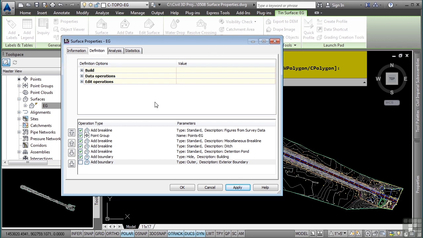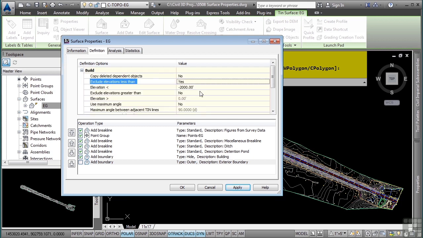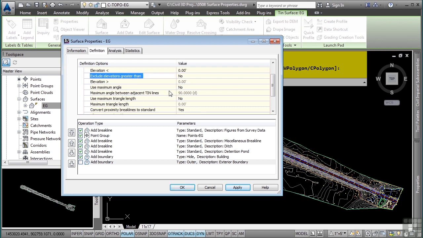One of the other options available is the build options. You can tell Civil3d that you do not want to include elevations less than 0 or greater than a certain value. You can also define a maximum angle between adjacent tins, which will avoid having any sliver-looking triangles. You can also define a maximum triangle length.